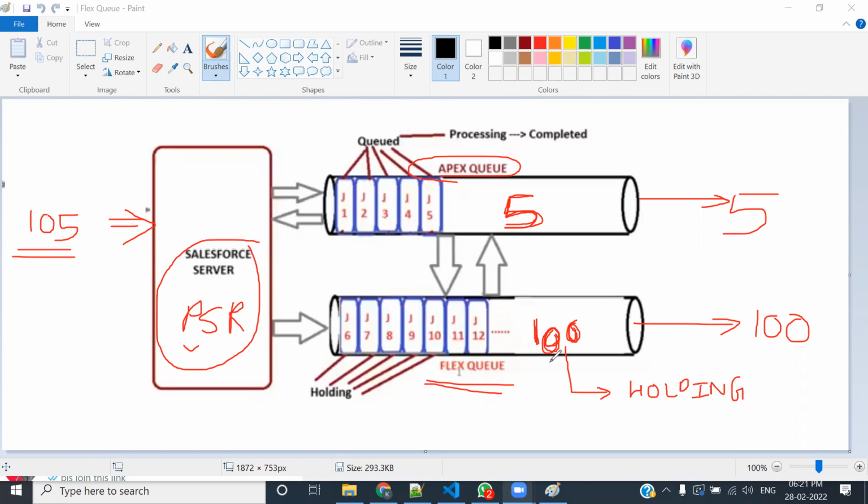All of the batch jobs could be 100, could be 95, 81, whatever. All of the batch jobs that are in the flex queue have the status of holding. Understood? Let's assume that 105 jobs were submitted. The first 5 have been transferred to the Apex queue. The rest 100 are accommodated into the flex queue. Whatever job is inside the flex queue has the status holding.